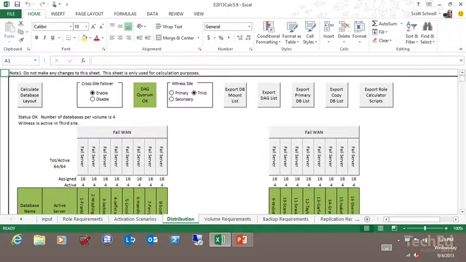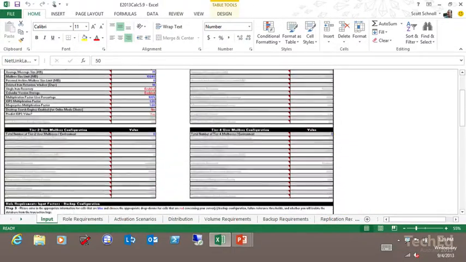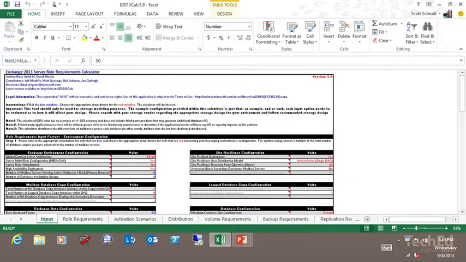It does require Excel 2013, so if you're using previous versions of Excel, you'll have to try to get 2013 somehow to use this. But other than that, it's a very simple and easy thing to use, and I think all the information that you need to be concerned with is already largely taken care of for you. You just have to fill in the numbers for your unique environment.